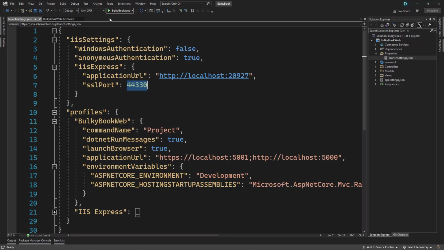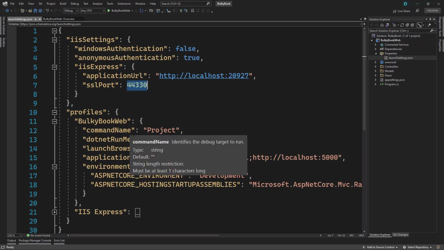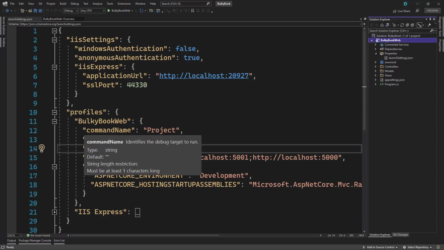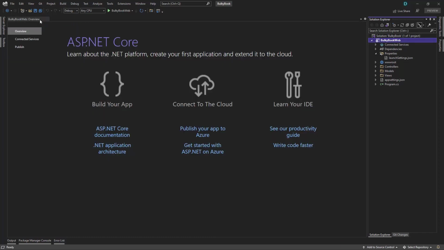So the default behavior is using the bulky book web profile, but we will be changing that and using IIS later on. So that was a brief overview on launchSettings.json. After that, the next folder that you see here is the wwwroot folder. If you expand that, you will see all the static files of your project.